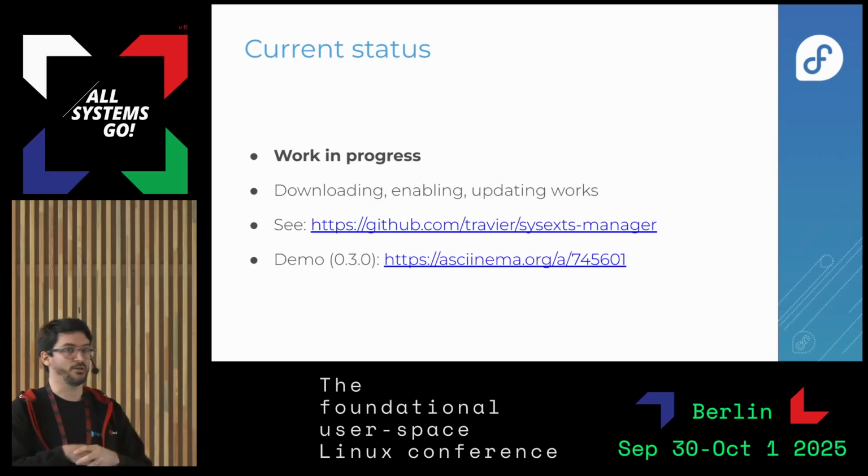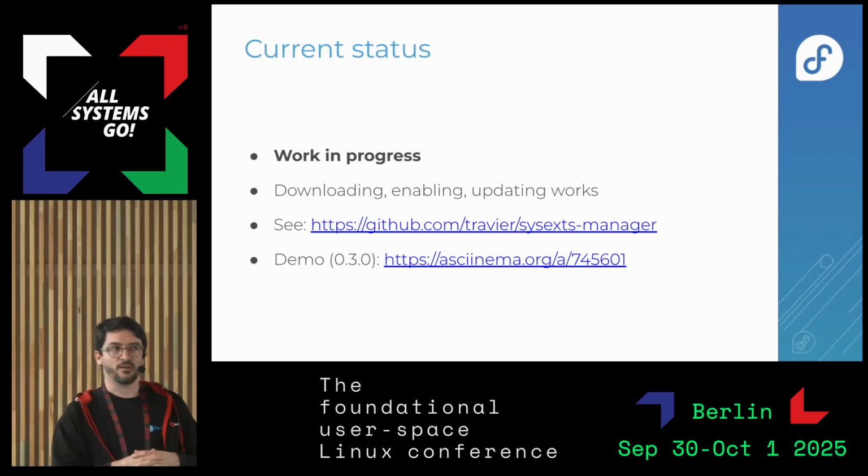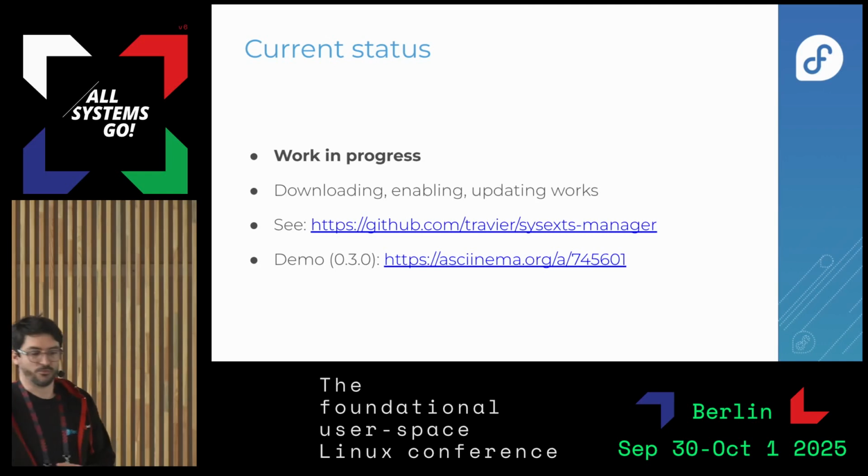So the current status of that project is that it's still a work in progress. I've been working on it on the side. The basics work. You can enable your Sysexts, download them, and update them. The link to the repo is here, and I've added a link to the demo here, but I'm a little bit short of time, so I'll let you watch the demo on your own.